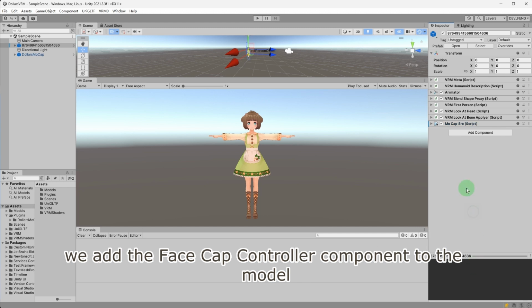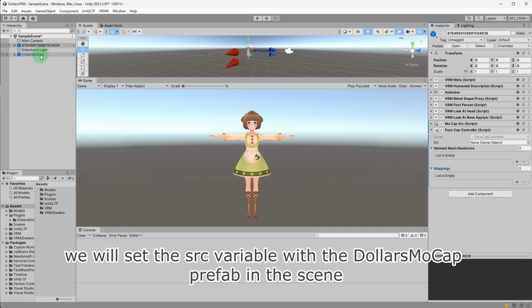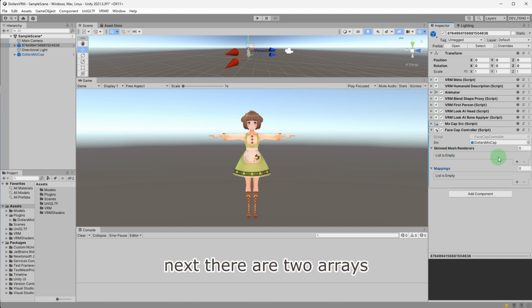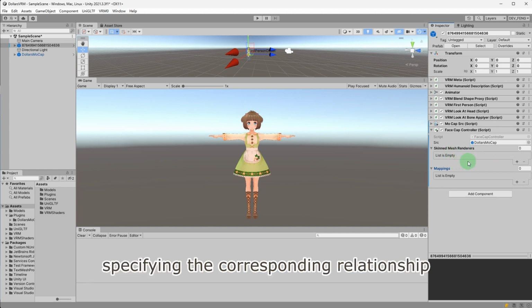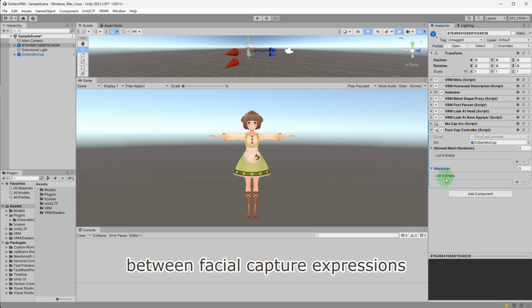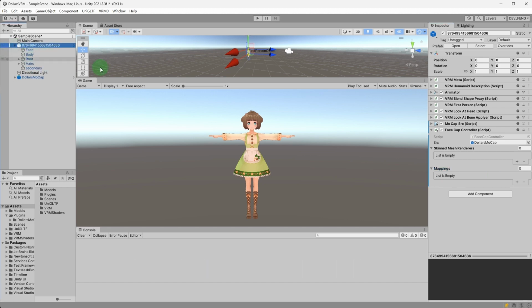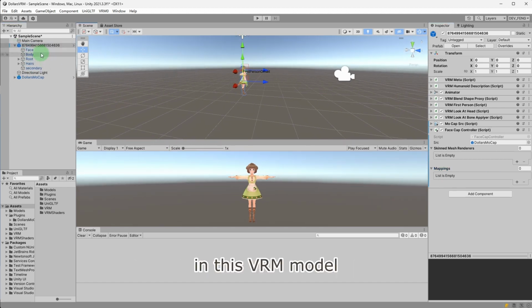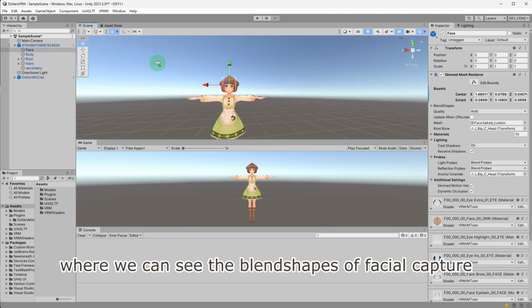We add the face cap controller component to the model. Just like what we do in the motion capture project, we will set the SRC variable with the $MoCap prefab in the scene. Next, there are two arrays, one for specifying the meshes of the face and the other for specifying the corresponding relationship between facial capture expressions and blend shapes in the face meshes. In this VRM model, the mesh of the face is named face, where we can see the blend shapes of facial capture.